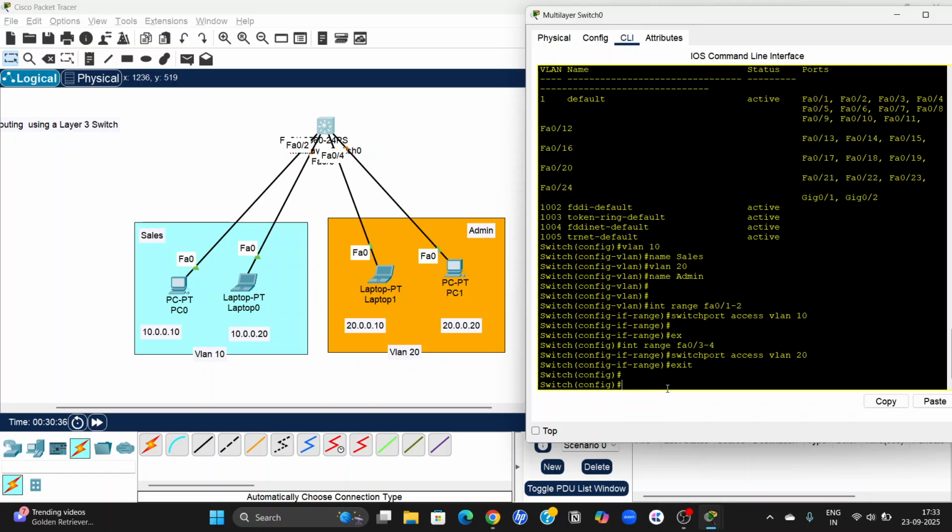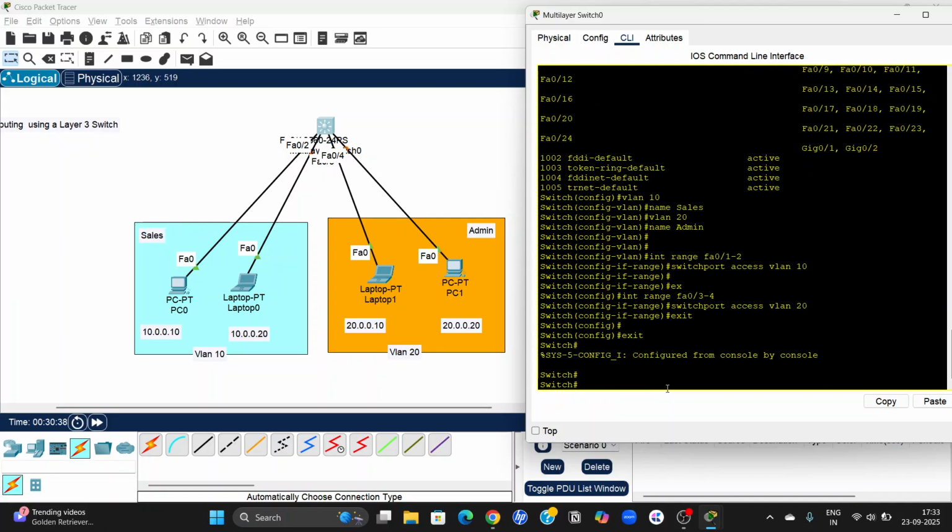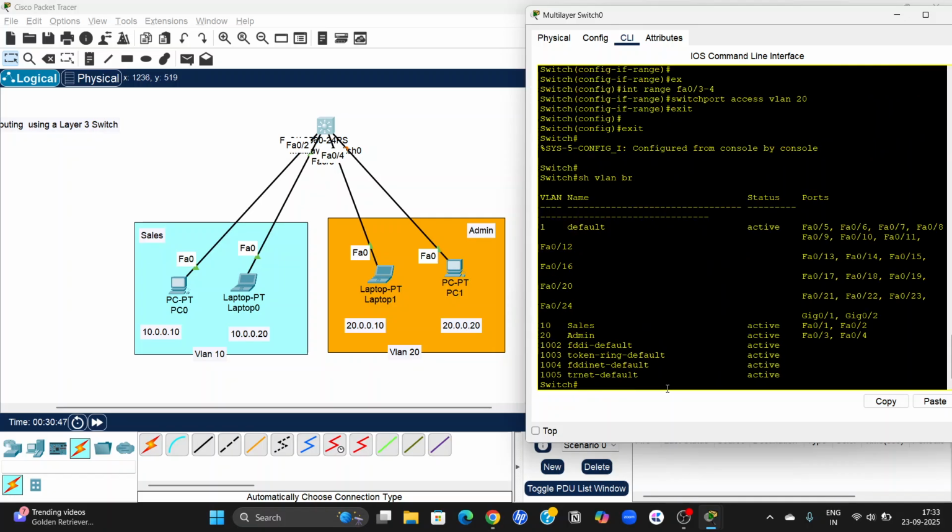If you want to check our VLANs and our interfaces, type show VLAN brief first of all. Here you can see the two VLANs which we have created, VLAN 10 and VLAN 20, the sales and admin departments, and the interfaces also got added: FS01 and FS02 in VLAN 10, and 3 and 4 are in VLAN 20, the admin department.